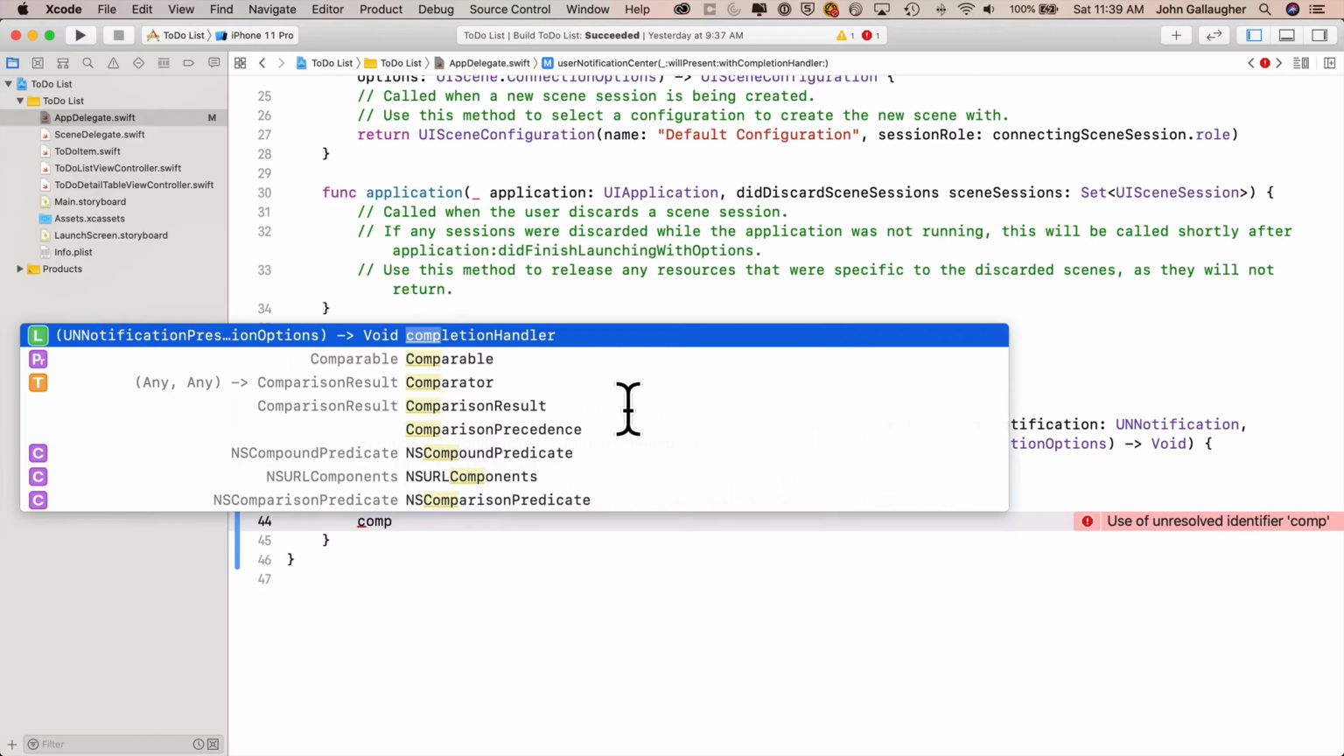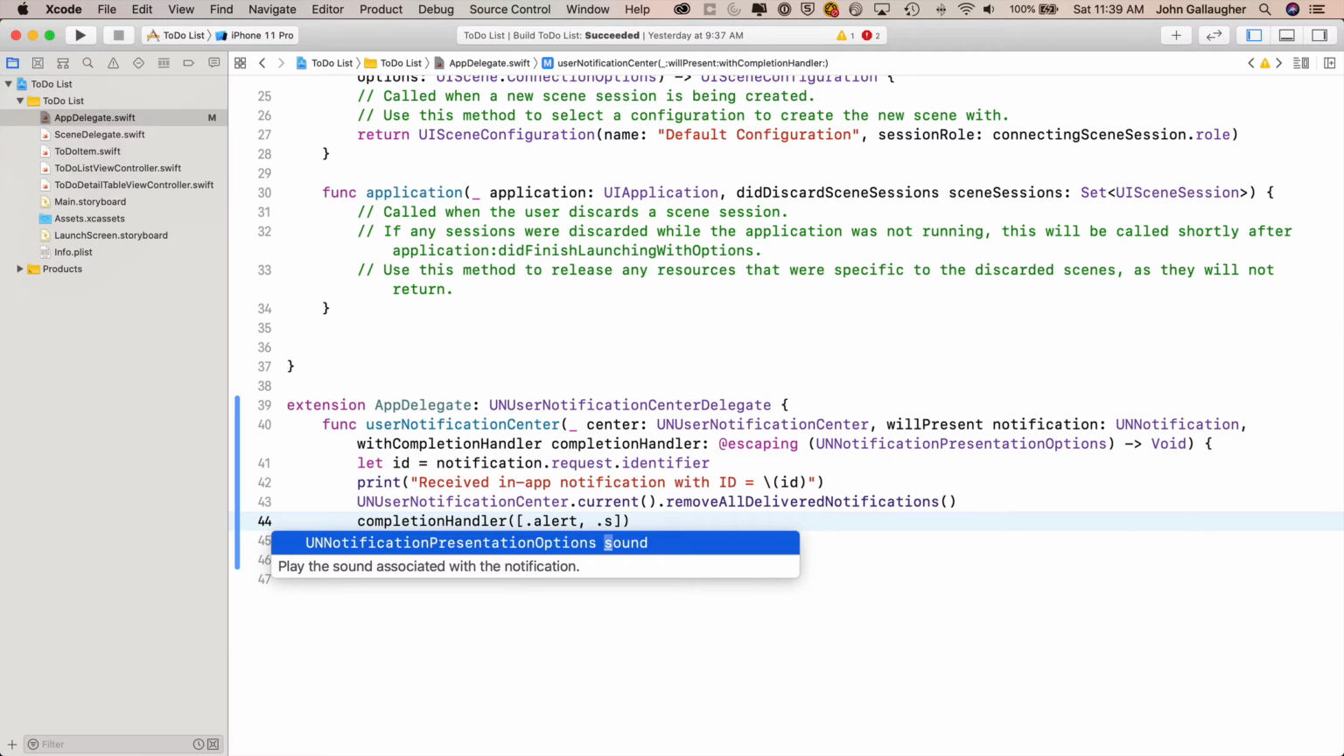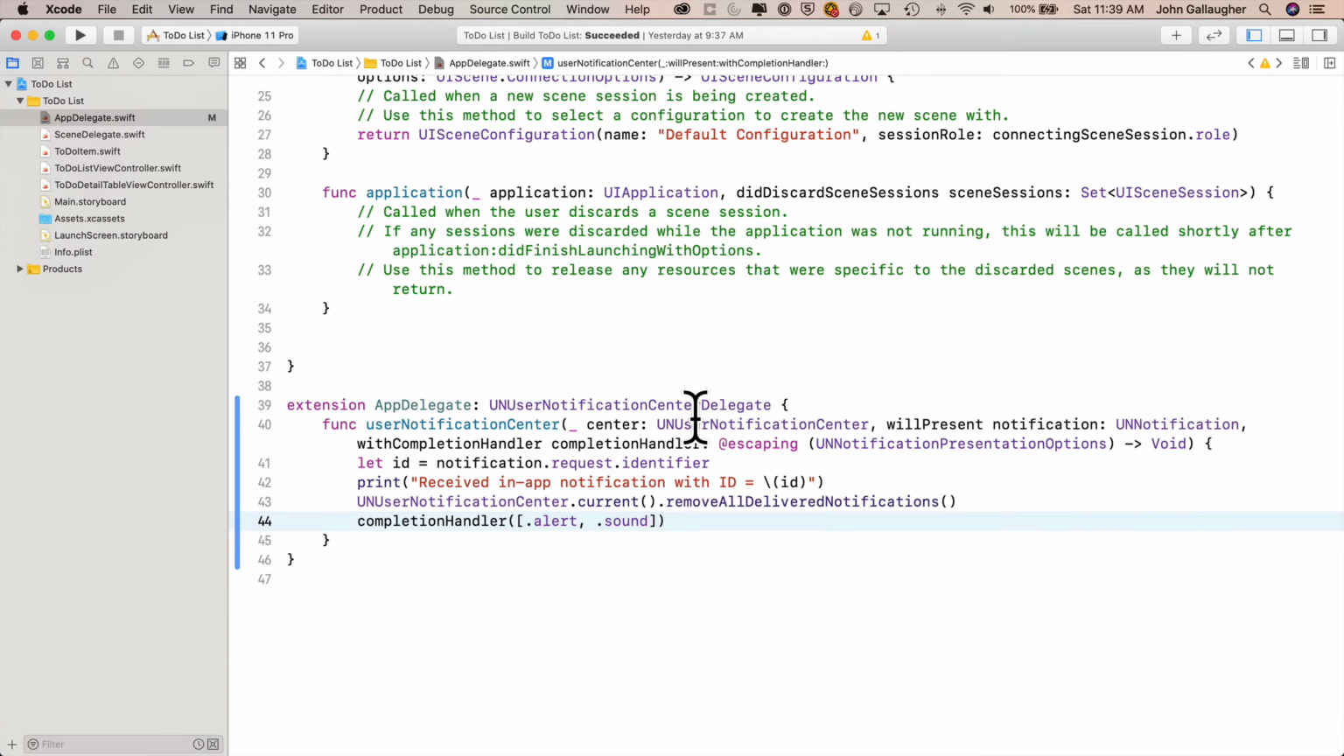So now we'll type in completionHandler, open parentheses, open bracket for our array of options, .alert, .sound, close bracket, close parens. And again, this might look unusual, but these last two lines you're going to use probably just about every time you use local notifications. So keep these in the way they are. We should be good to go.